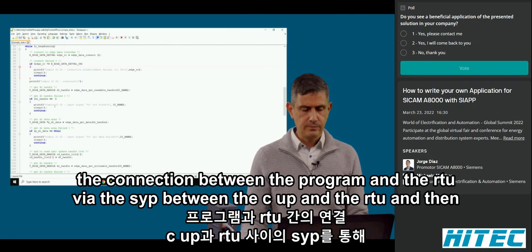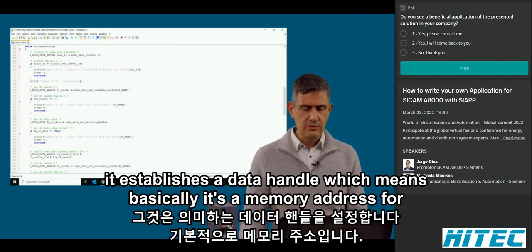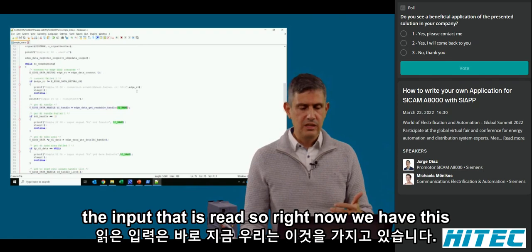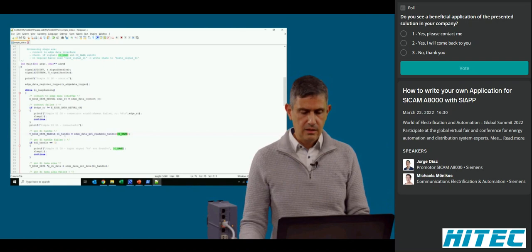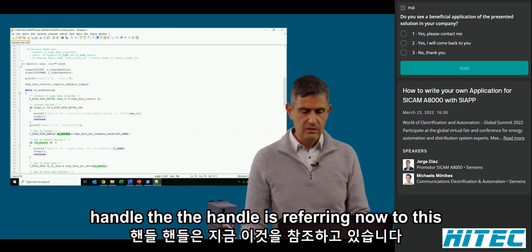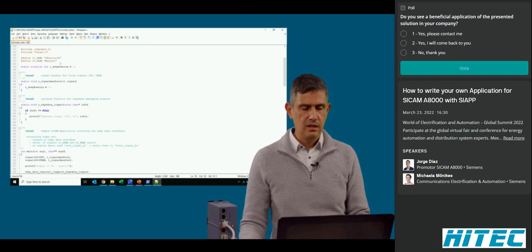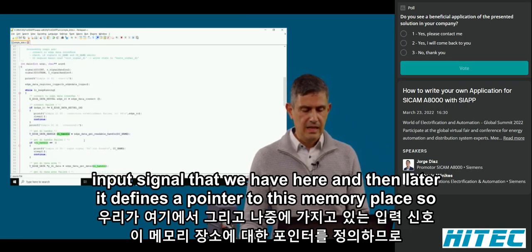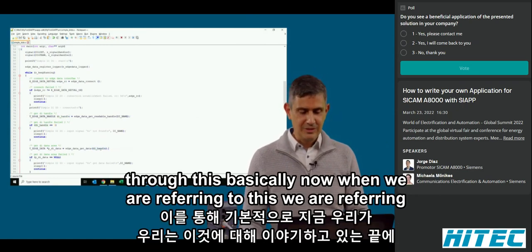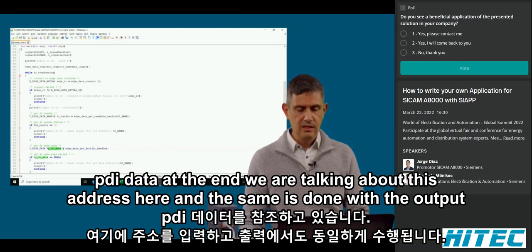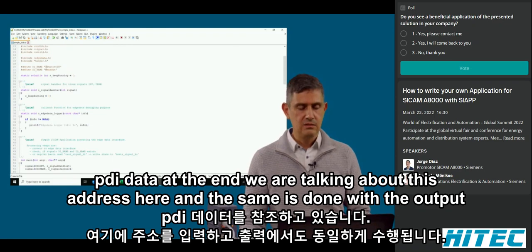And then it establishes a data handle, which means basically a memory address for the input that is read. Right now the handle is referring to this input signal that we have here. Later it defines a pointer to this memory place. Through this, when we refer to this, we are referring to PDI data. In the end, we are talking about this address here.